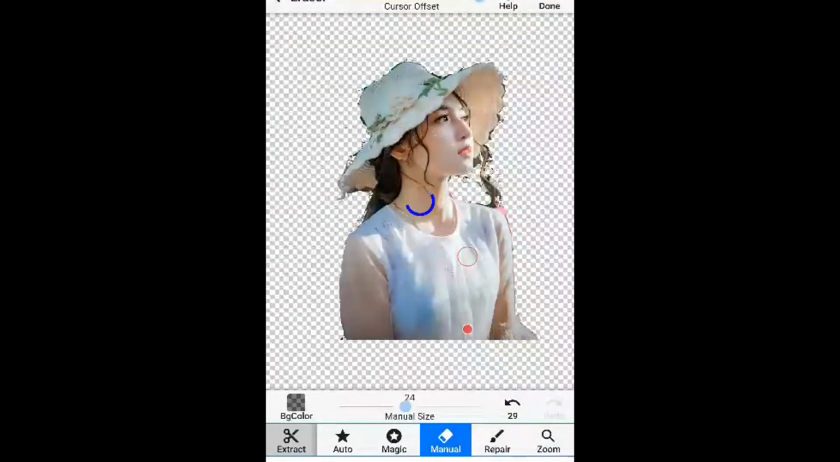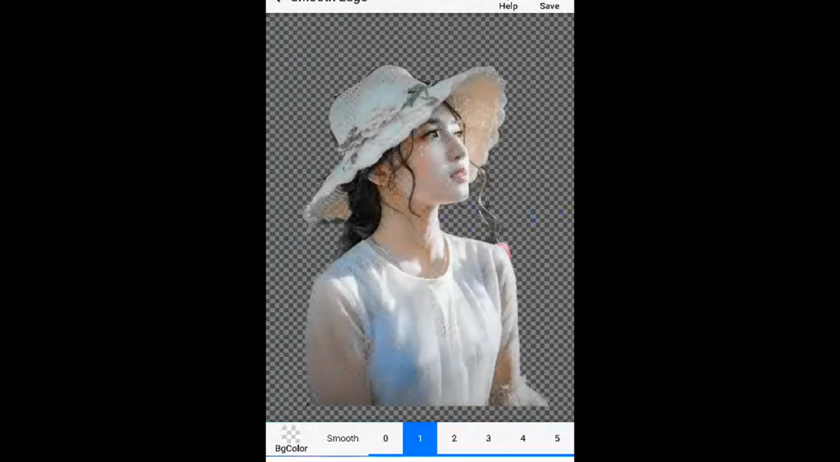Now press done if you are done erasing the background. We can refine the edges of the image, so remove excess background that we could not remove manually.